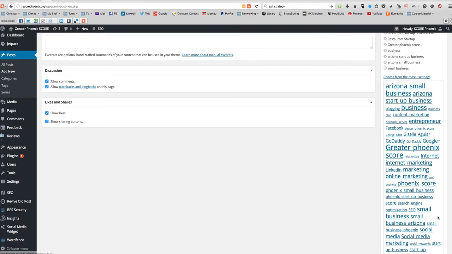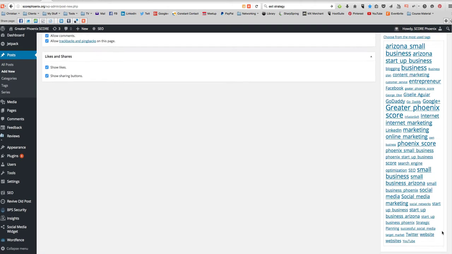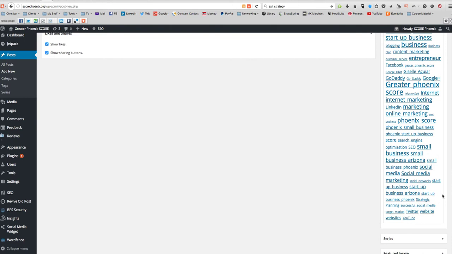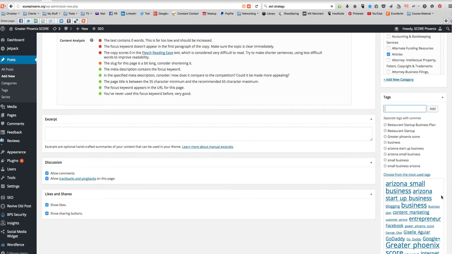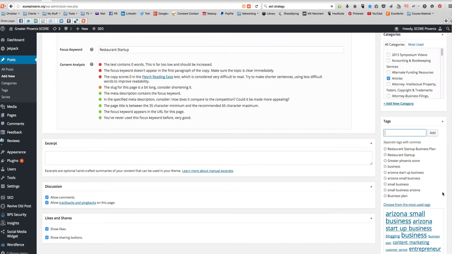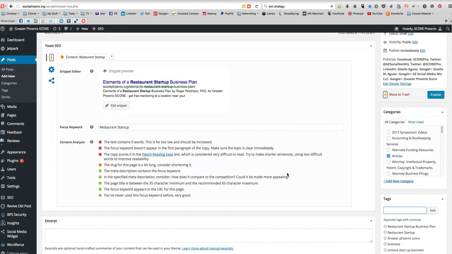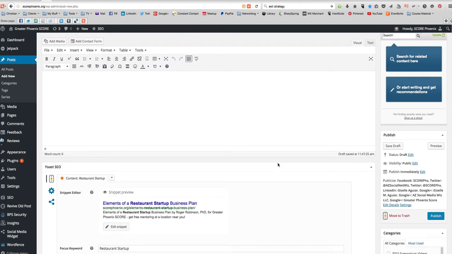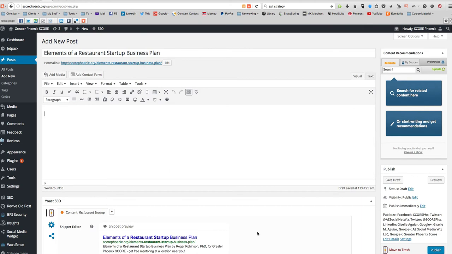So all the different phrases here, because this is SCORE. We're talking about business plan. In fact, there's business plan right there. So you don't want to overdo it with the keywords, just the ones that are relevant to this particular article. And so now we are ready to go get our text.